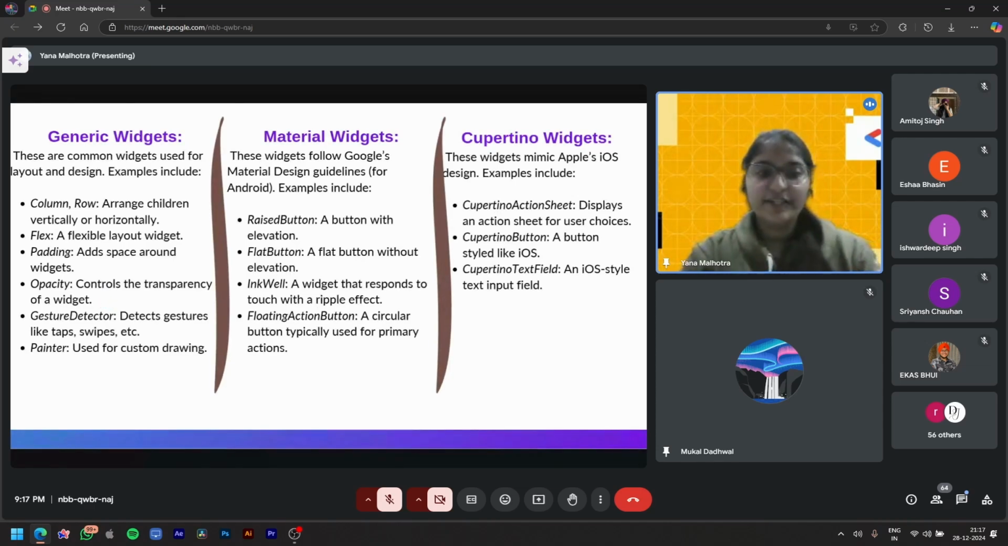And then there is gesture detector. It detects gestures like tap, swipes, buttons को tap swipe करते हो या कोई भी text को करते हो तो gesture detect करता है वो. उसके बाद painter, that is used for your custom drawings.